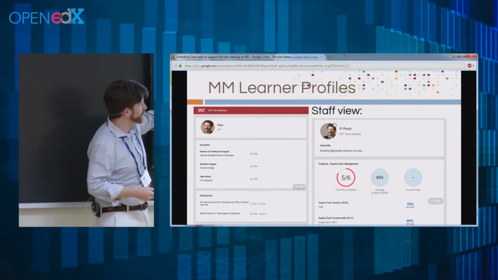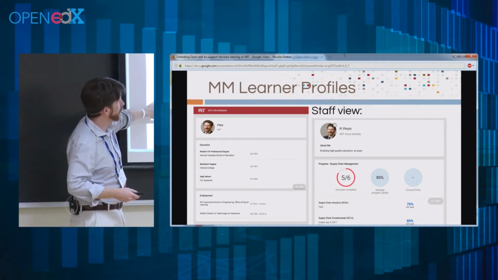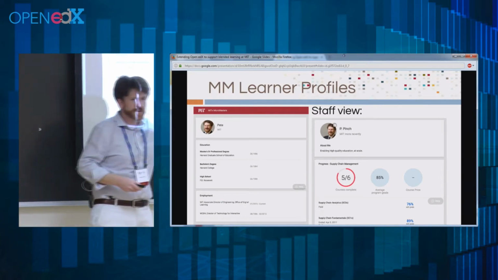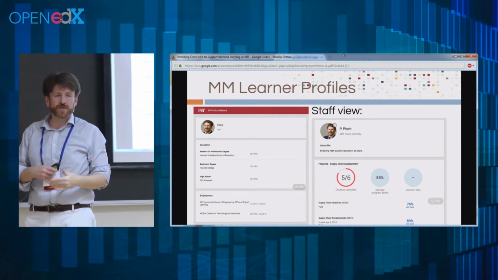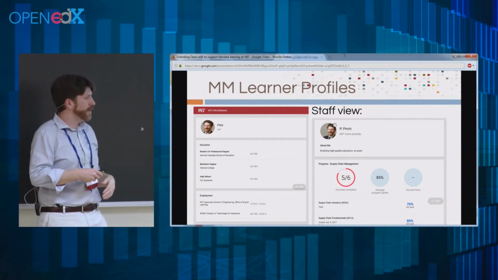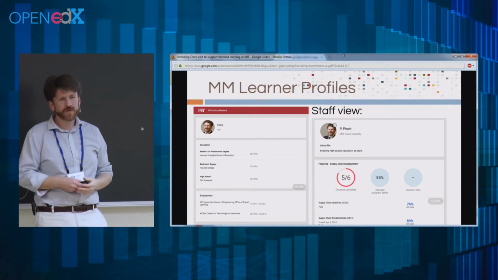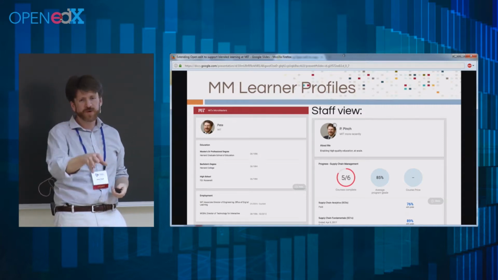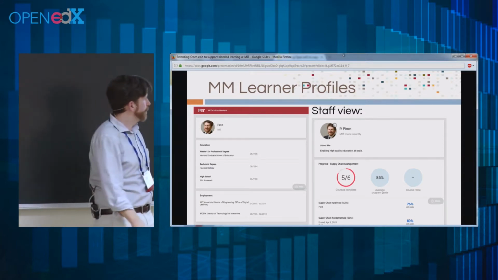On the left here is the learner view. If you choose to share it, this is what other learners would see of you. And then there's a modified version for the staff view that includes the current enrollments and grades so that staff who may be working with an individual learner can drill right down and get that data.